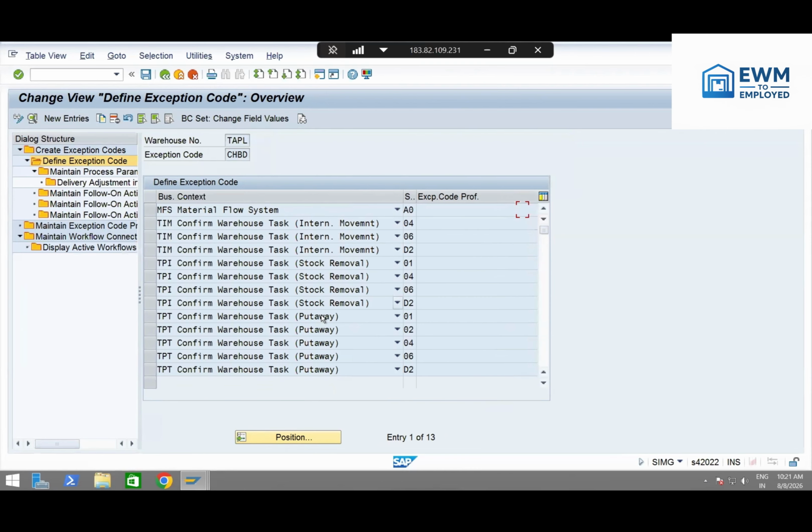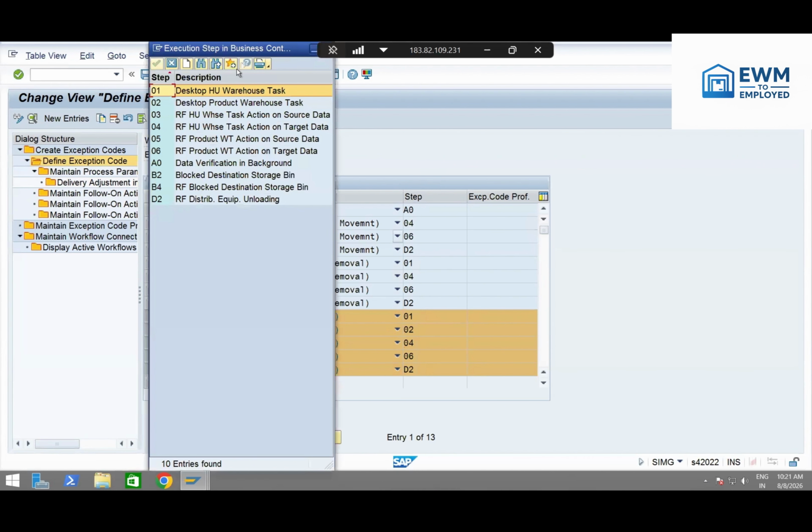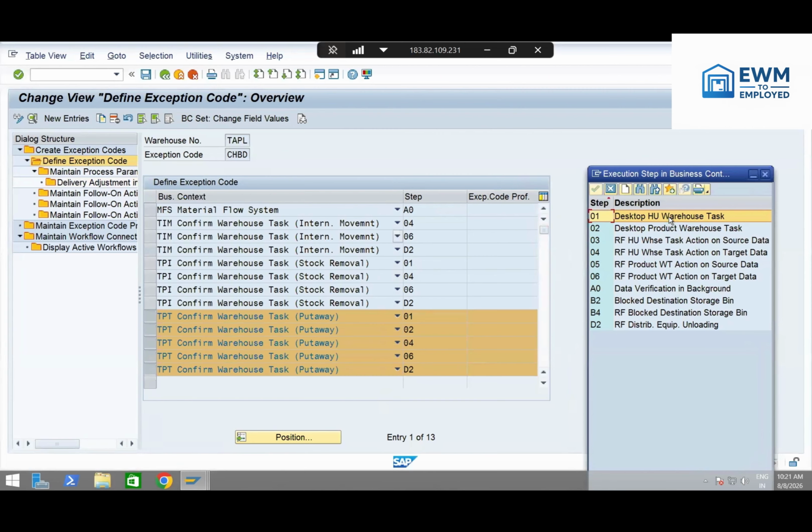देखो, ये देखो TPT, TPT, TPT, कितने एंट्री है TPT के लिए? सब TPT के लिए है। ठीक है, तो सर why so many entries? Because different steps over here. Step 01 is for Desktop HU warehouse task. Step 2 is Product warehouse task. Step 4 क्या है? RF के लिए है, RF HU warehouse task. Step 6 क्या है? RF product warehouse task. Getting my point?